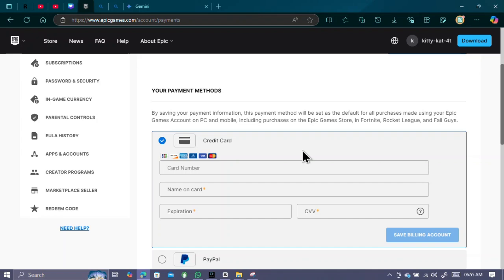Hope you found this video helpful on how to add a payment method on Epic Games, in this case in Fortnite.